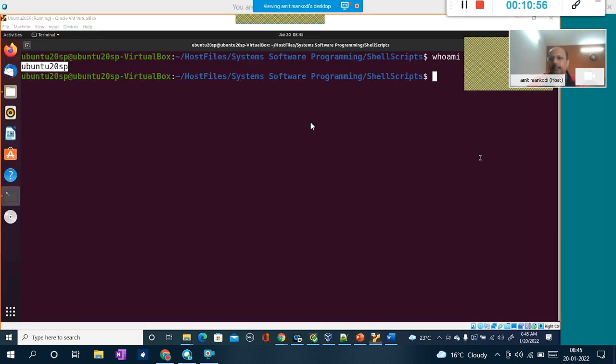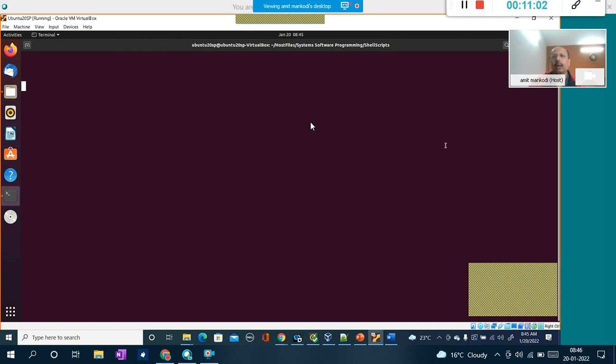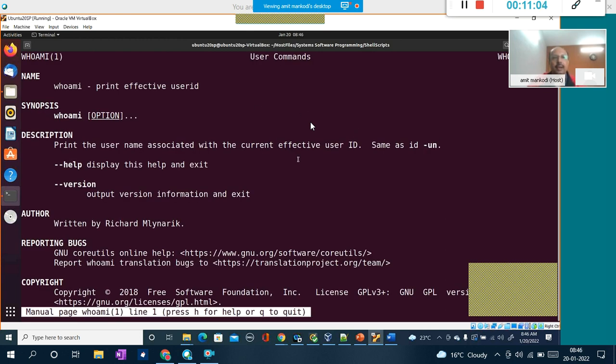So for example, if I type man whoami, it will tell me. It's in a textual format, and most terminal window commands usually work with the CLI textual format. So if you're not familiar with this kind of environment, you will have to get used to it, right?